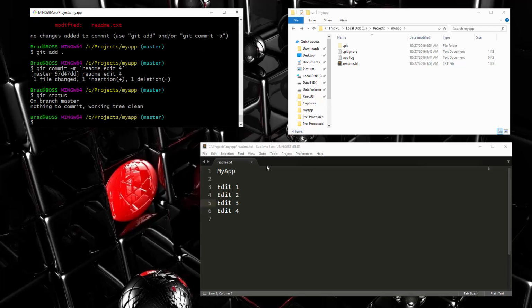Alright, so you know how to add and remove from the staging area, commit, initialize your repository, all the basics. Alright, so in the next video, I'm going to show you how we can use branches, how we can separate into a new branch, develop, and then merge it into the master.